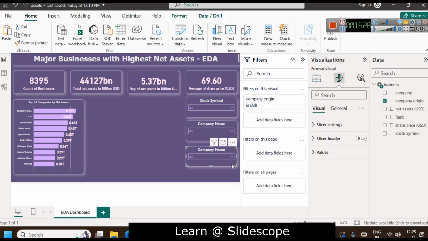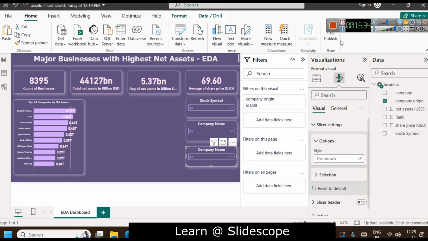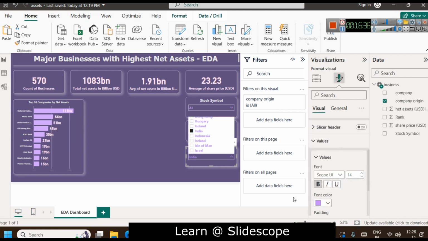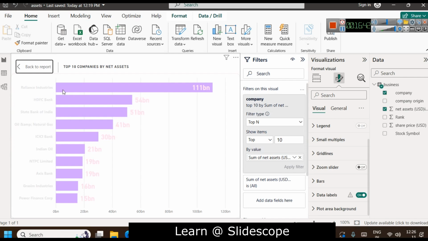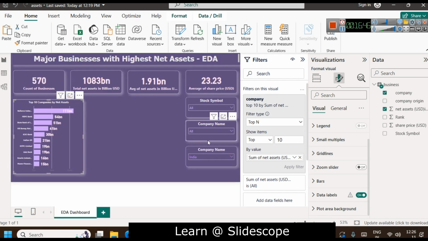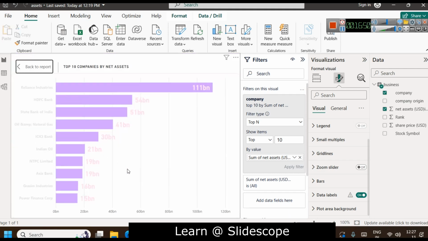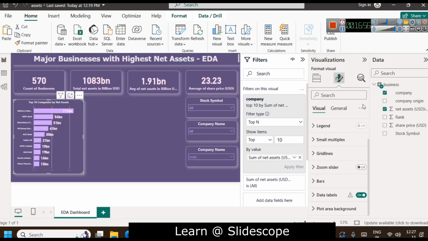First thing that I am going to do is change the color a little bit. I've changed the font color like this and selected, for example, India. Now you will be able to see in India, Reliance Industries, HDFC Bank, etc. These are the top companies, and in this chart you can see these lines like 20 billion, 40 billion. These grid lines will be there.